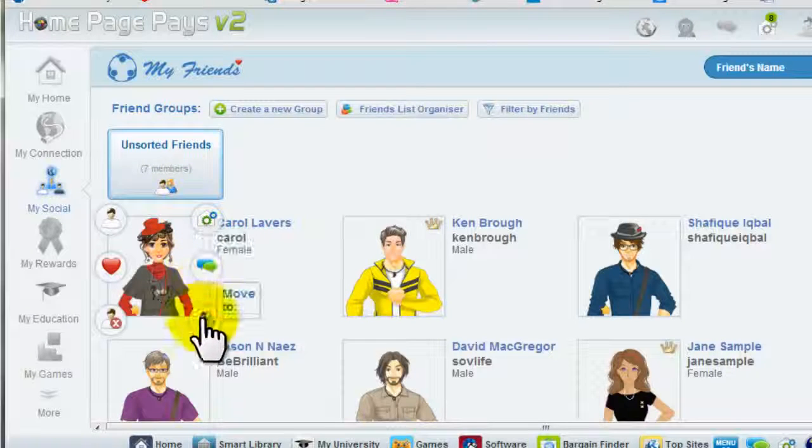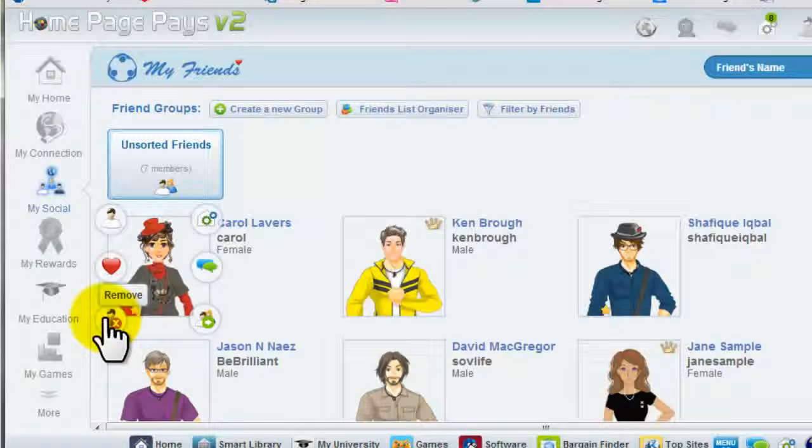The next icon around is the Move To icon, which we've already set up, and if I had other groups there, I could move her there. And then the last one is called the Remove action icon, and that action icon will remove them as a friend. It doesn't delete them from the database. It simply takes them out of your friend list in this case.